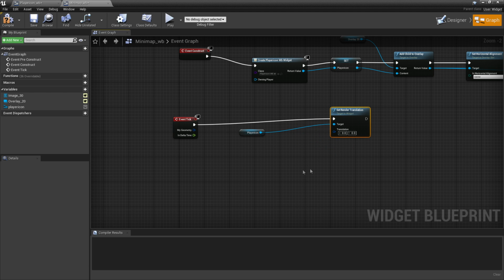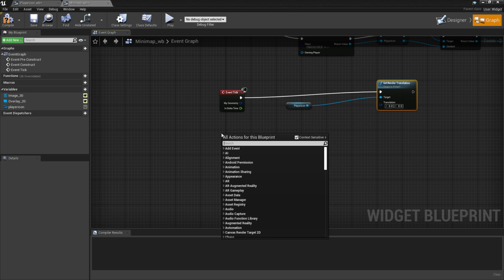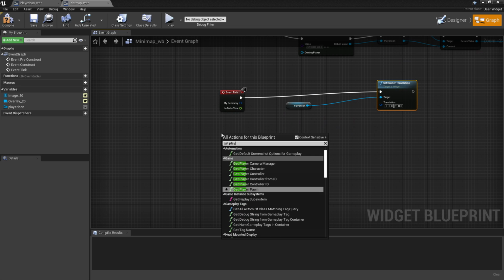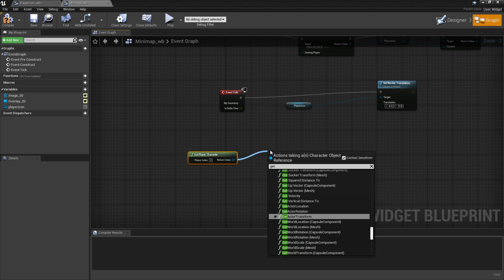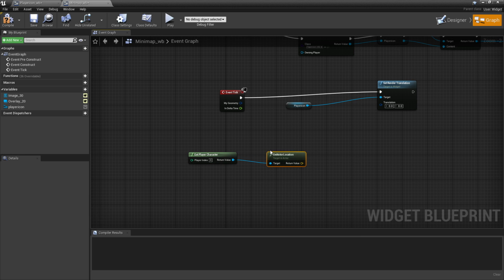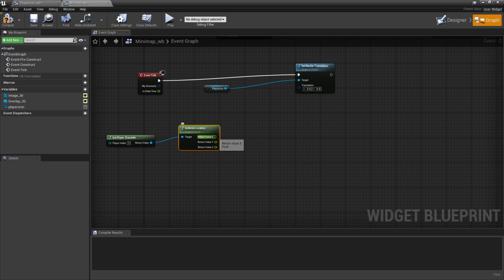So in order to accurately get this, we want to right click and look for get player character. From here, we can drag off and look for get actor location. And then from here, we can right click and look for split structure pin. And we'll be able to get the X and Y coordinates of our player character. Then we want to divide these by a certain amount.